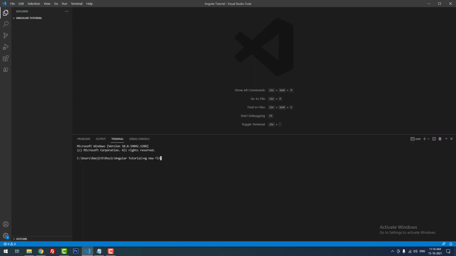I am going to replace first-project with jspdf-tutorial. I just hit enter. It will start to create the new project. It is asking some questions. Would you like to add Angular routing? If you want to add Angular routing, then type Y, otherwise type N for no. I am going to type yes. Then it is asking which stylesheet format would you like to use: CSS, SCSS, Sass or Less. I am going to use CSS as the stylesheet, so I just hit enter.